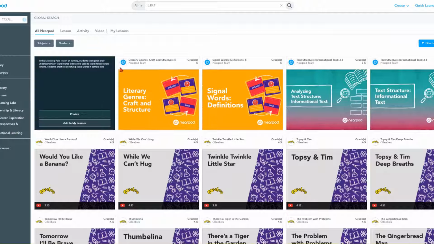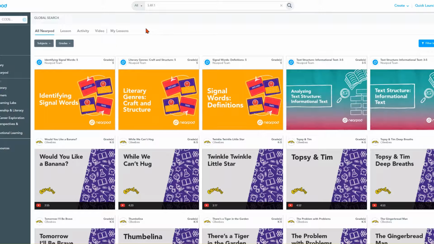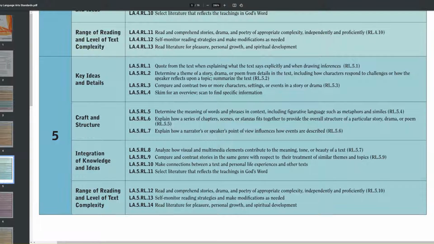If we come back here, you can see, in fact, identifying single words, literary genres, craft and structure, signal words, definitions. Obviously, for phonics, you're not going to have a lot of stuff in fifth grade, but these codes start to get really exciting in ELA standards that aren't related to phonological awareness. Let me show you what I mean here.